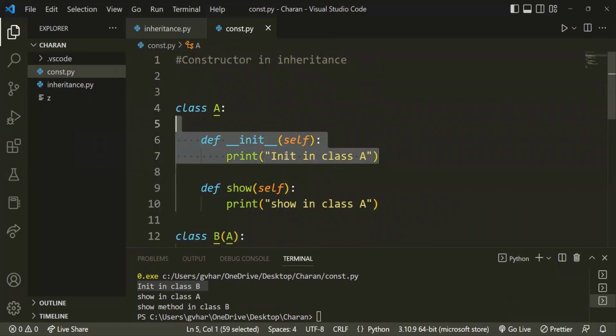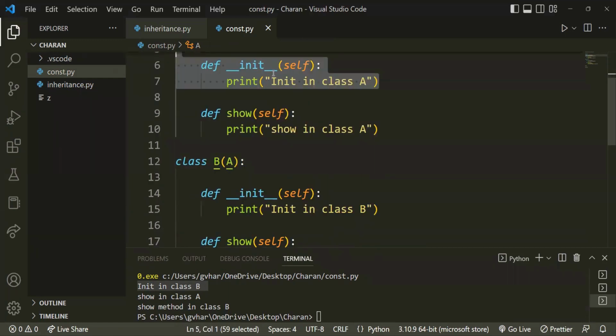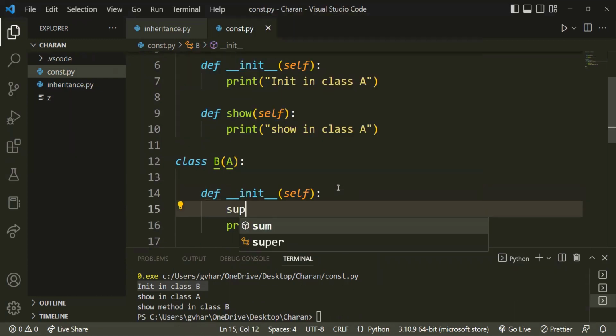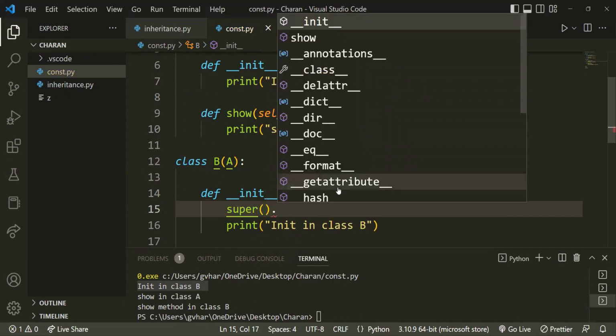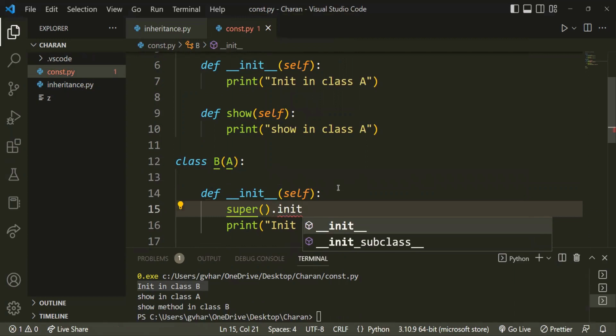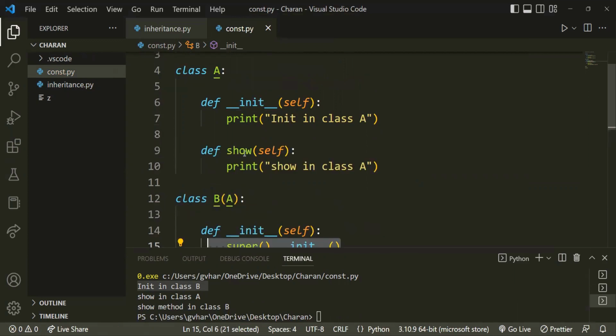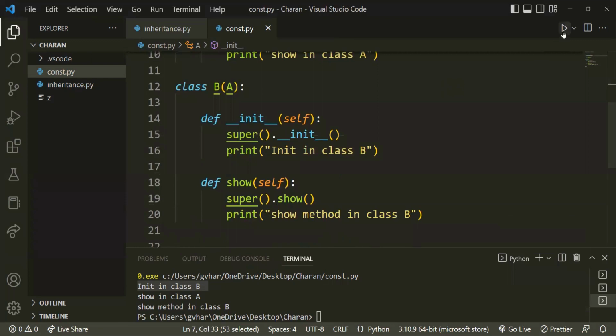But why is it not calling the class A init method? To get the class A method, you have to use the same super function for init. Super dot init. That's it. Now this super init will call the init constructor of class A. If you run, you can see it is calling init in class A and init in class B.